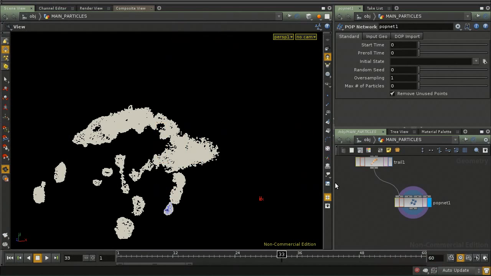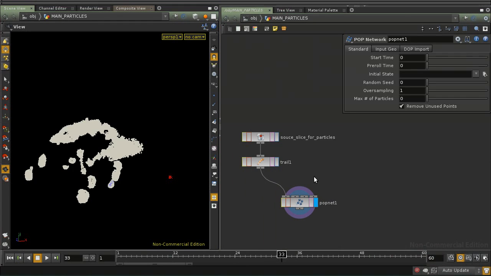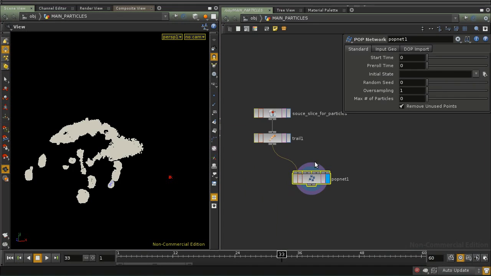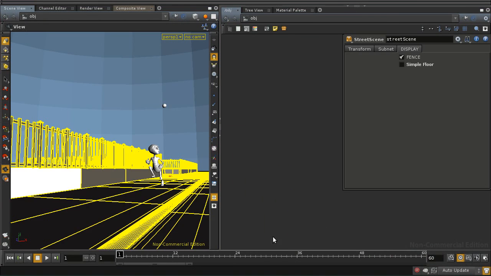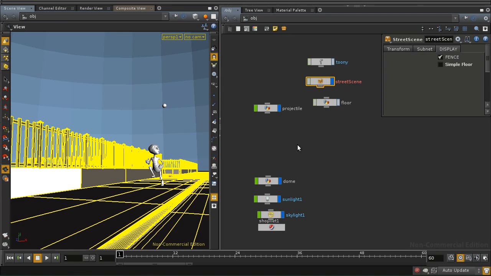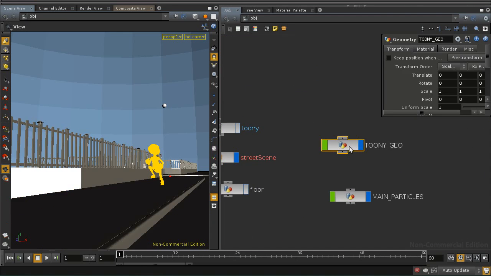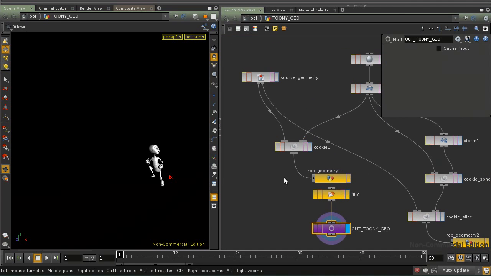So here, let me just make myself more space. We're gonna have to do it from the geometry. So let's go to the main geometry. Just hit H to home your nodes, and here's my geometry here. Main geometry.